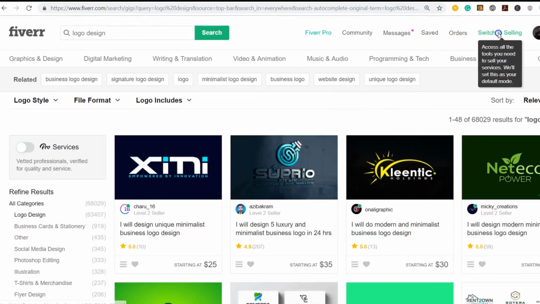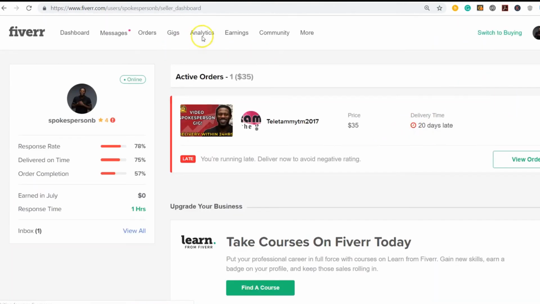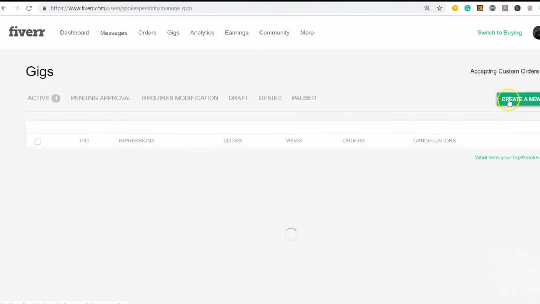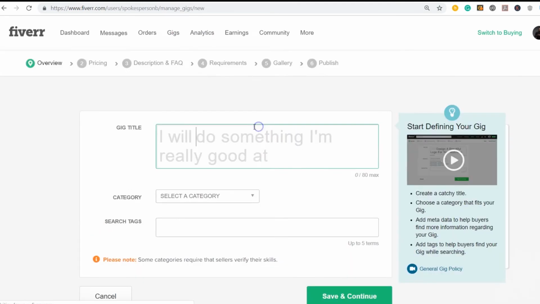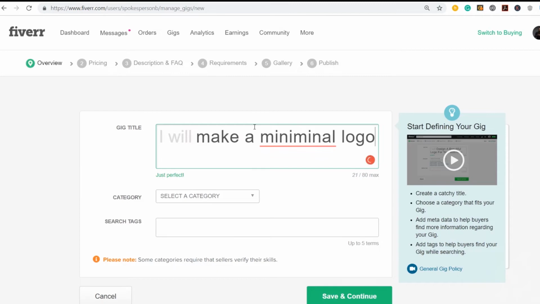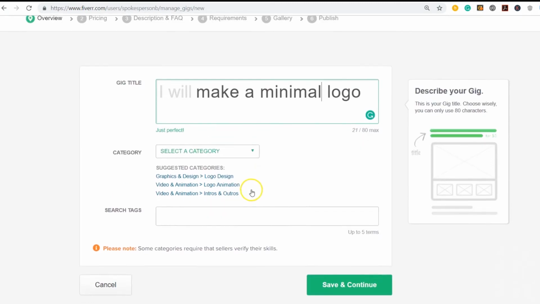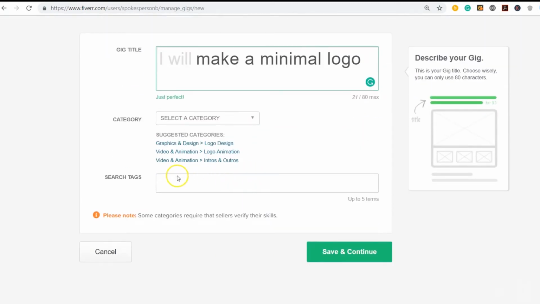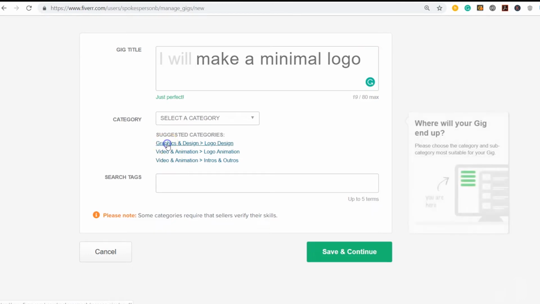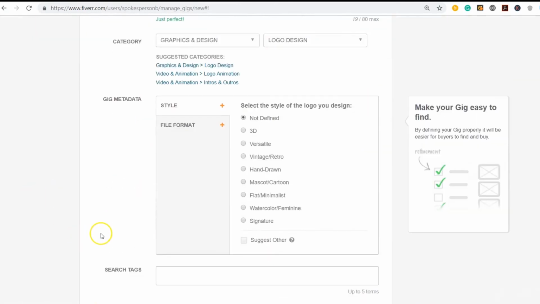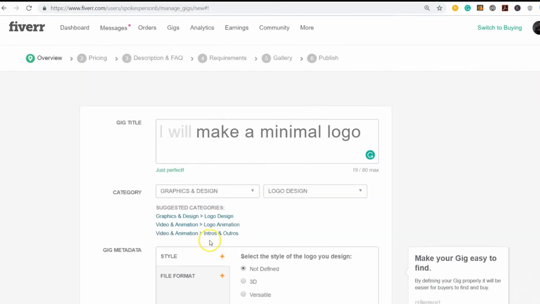So we're gonna go back over to selling, and we're gonna go ahead and make a gig. So we're gonna create a new gig, put I will make a minimal logo. Sorry if I can't spell right. Now, then you would pick your category. So typically logo design is under graphic and designs. And then the other thing, you can go ahead and put in the style of logo you want to design, you know, hand-drawn, mascot, and then search tags.